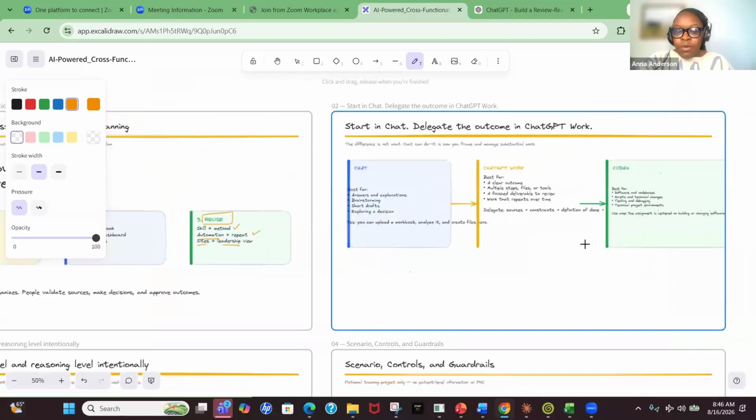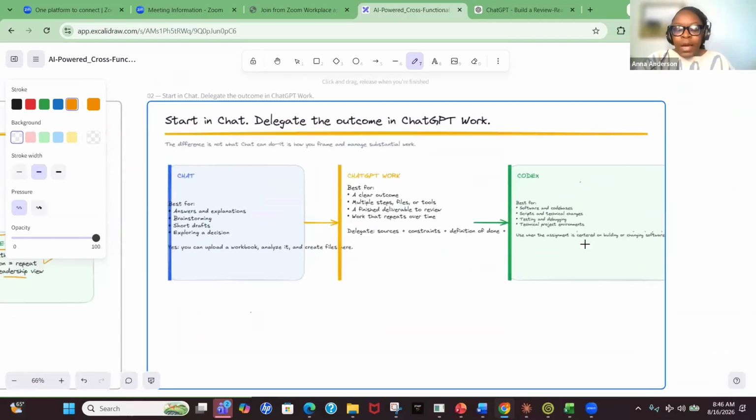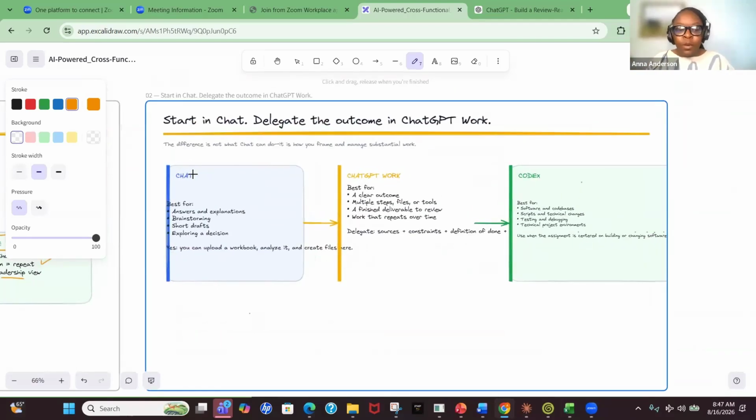Now, before we continue, I want to explain a couple of things because a couple of people are just starting to hear this. A lot of us already know ChatGPT. We were introduced to ChatGPT a couple of years ago, maybe 4 years ago. This started becoming something that we could all use. Now, ChatGPT again is best if you're using answers and explanations, you're brainstorming, you're looking for short drafts. You can just type in a quick prompt and it will give you that information. So you can use it to upload your workbook, to ask it to analyze and create files, but there's more that ChatGPT can do.